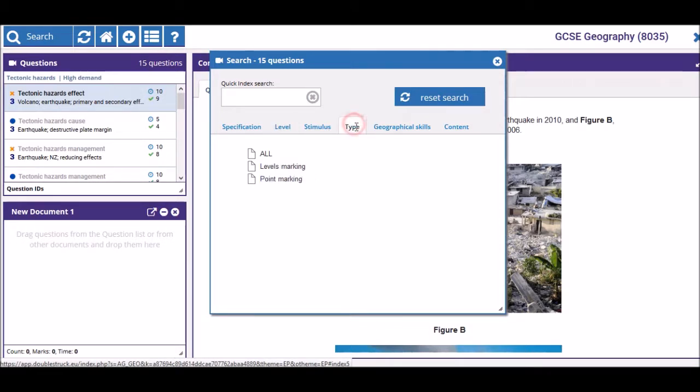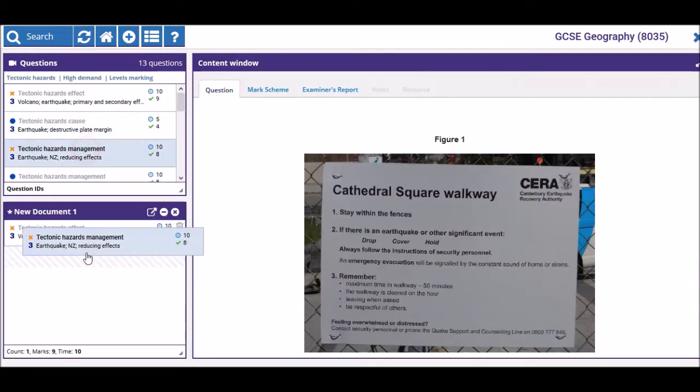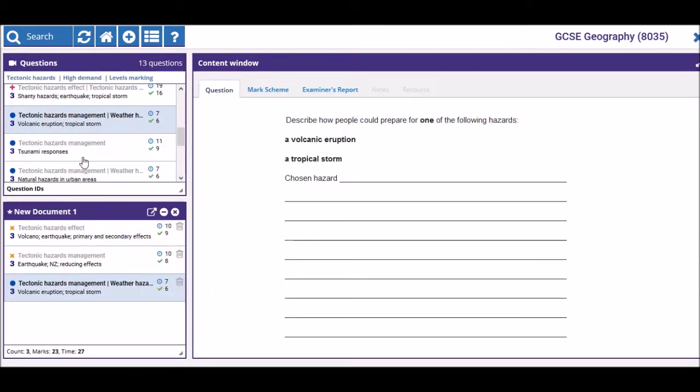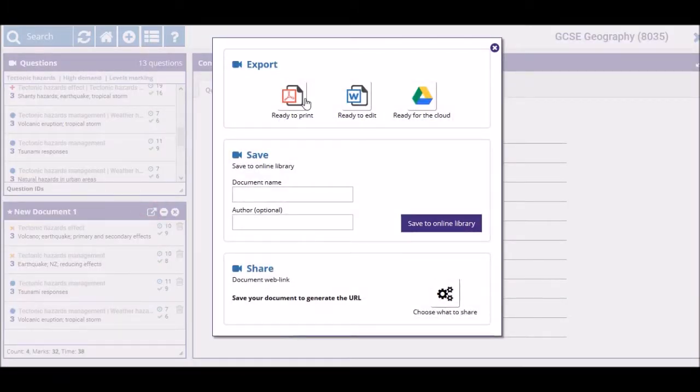I could then also look at the fact that they're not so good at their levels marking type questions, so I can look at which questions are levels marking questions, and there's 13 questions there. So I can pull them together and choose which ones of those I want to use for my particular group. I can then export that to print, to PDF, which is the easiest way of printing and having a really nice layout. Or I could go to Word, where I could edit it, change the stimulus, or take out the answer lines. I can also save my document and I can share it, which I'll show you in a second.